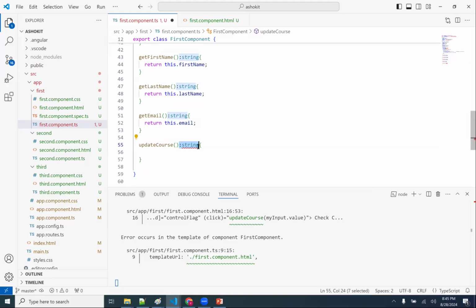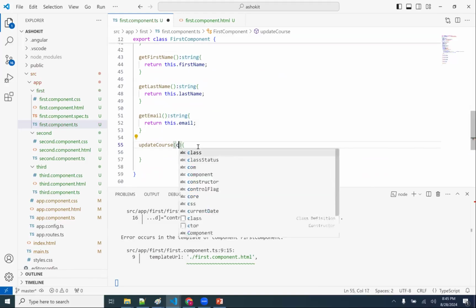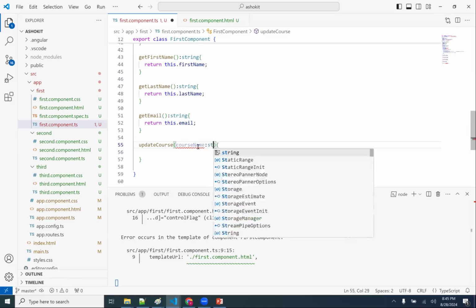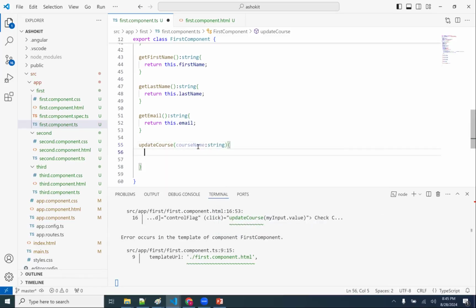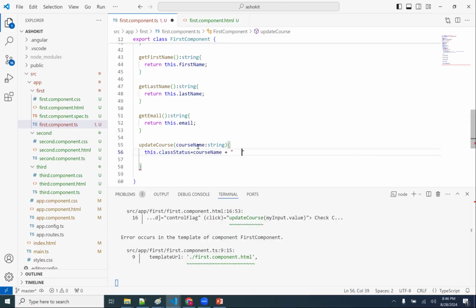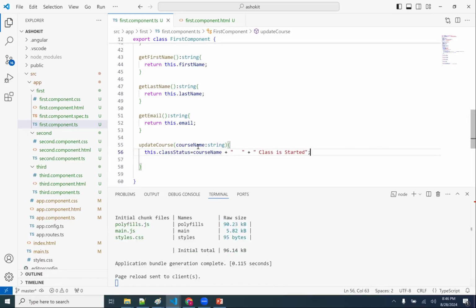It will take a string, sorry, course name, which is string. This dot class status is equal to course name plus class is started. That's it. So what is the code I wrote here?